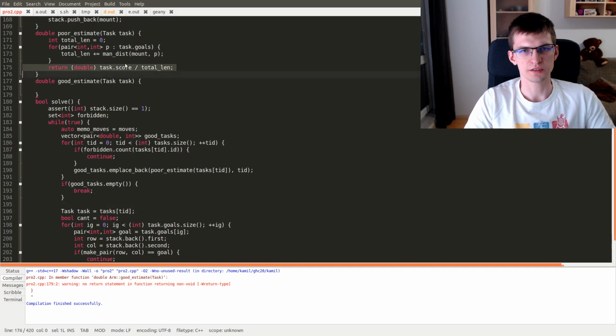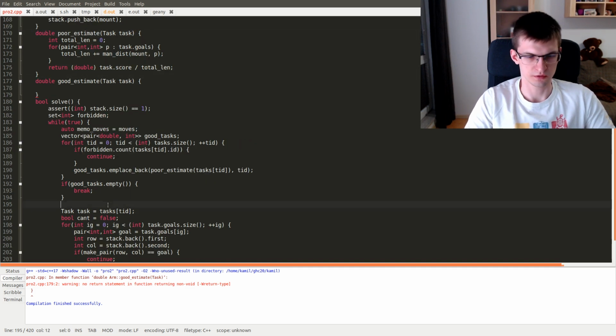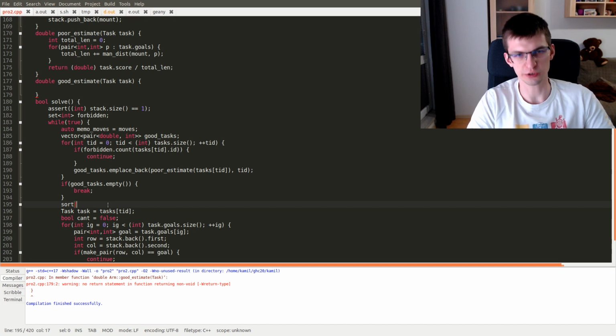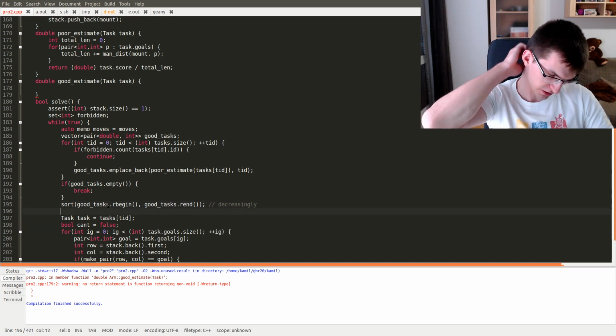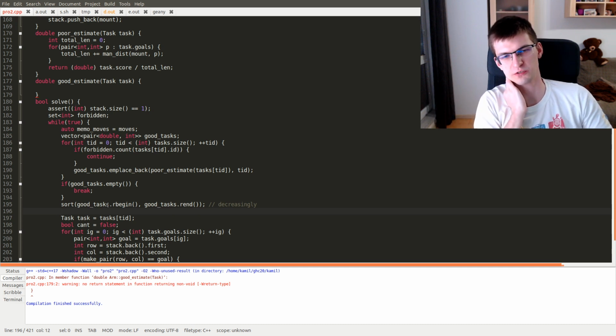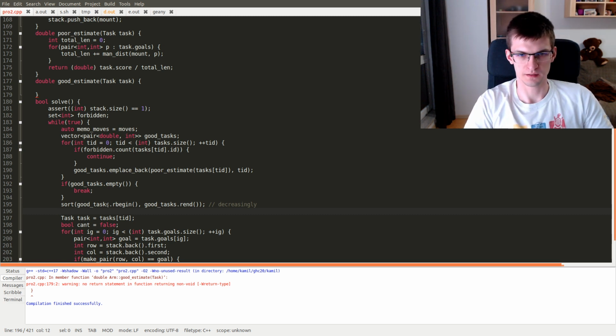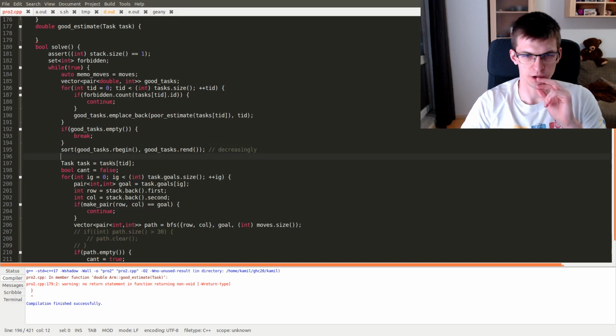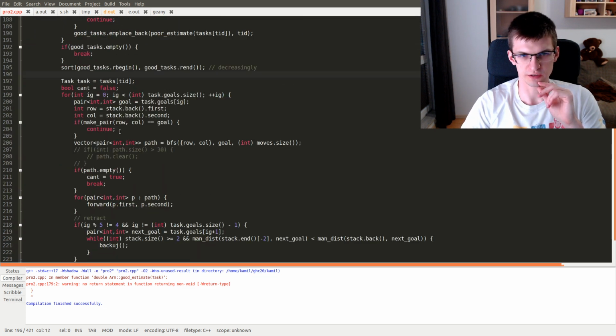And this means a bigger score is better. So sort decreasingly. And for the first few of them, this is Umnik's idea from Codeforces. I think they really tried the first 20 tasks. For each of those, I will run this algorithm.